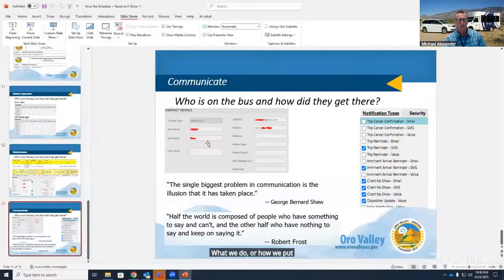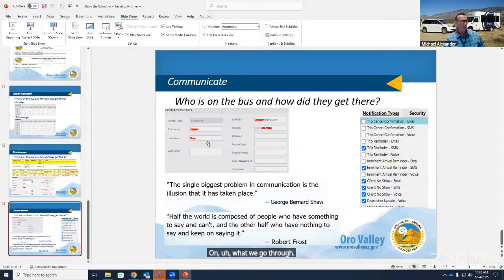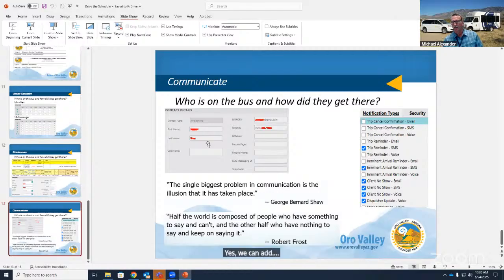Okay, that is our little program, but that kind of describes what we do or how we put together schedules. So I hope that gives you an insight on what we go through. And if there's anybody that we transport that needs any kind of special instructions, either for your location or for that individual person, yes, we can add communication for individuals.